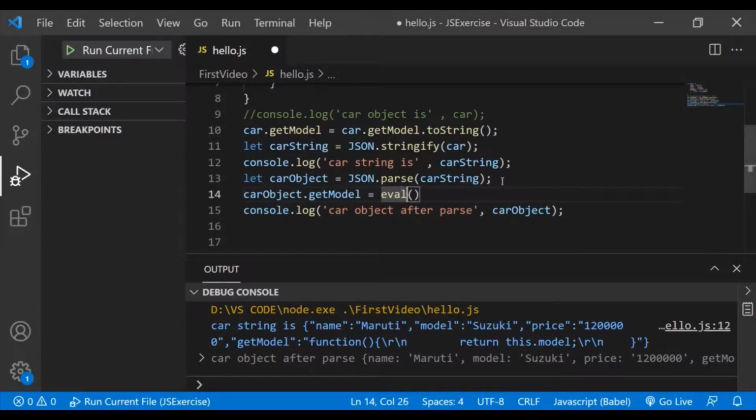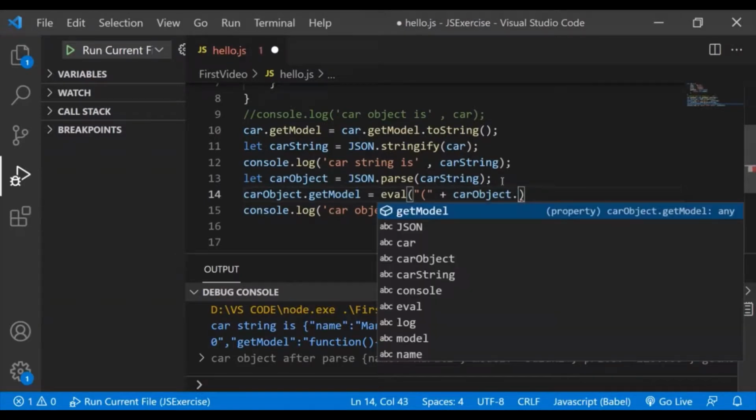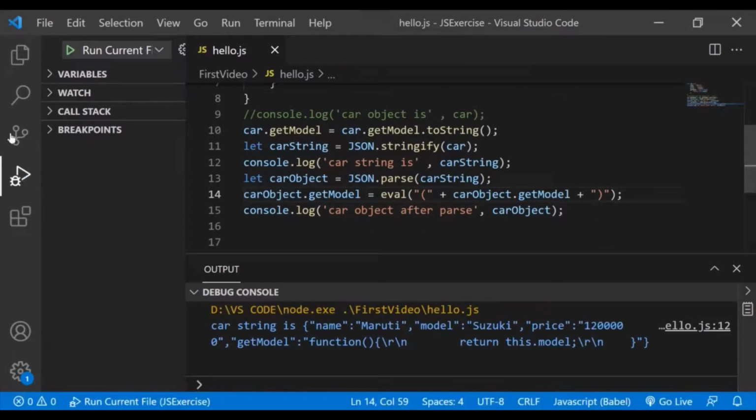So here we need to create a format, and specify car object dot getModel, the function name, and close this parenthesis. Now just save this, execute this, and let's see what we are getting.